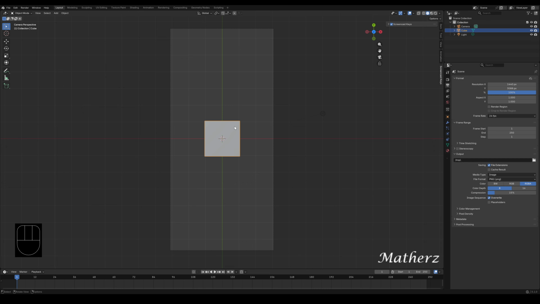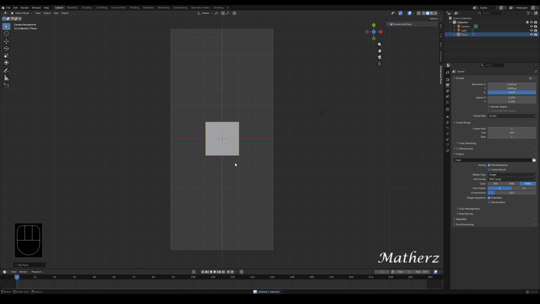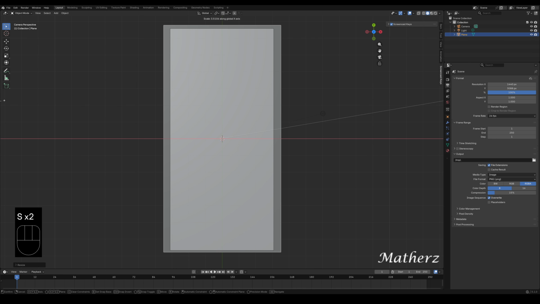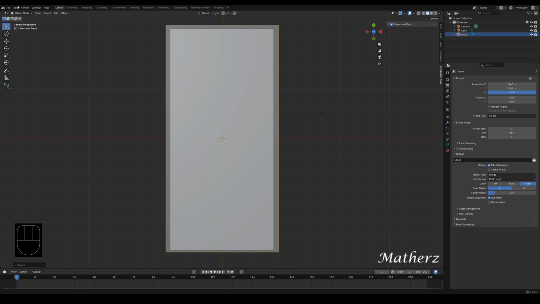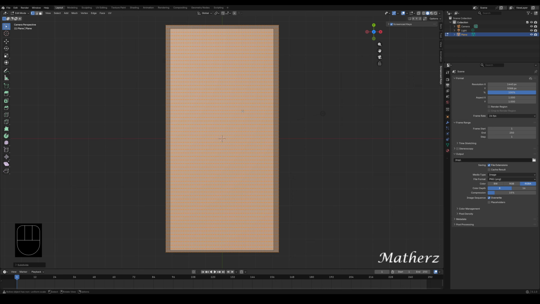I'm going to get rid of this default cube and add in a plane. You're going to want to make sure that the plane touches top to bottom and left to right when doing this. Then let's go to edit mode. Right click, subdivide, right click, subdivide, subdivide, subdivide, subdivide, until your computer can take it no more.